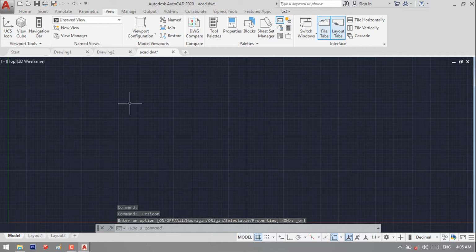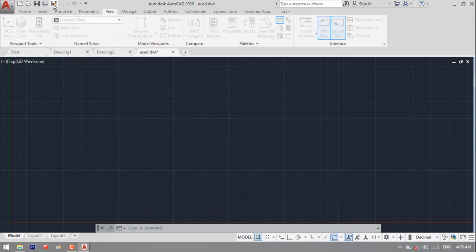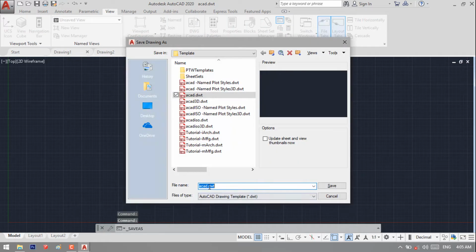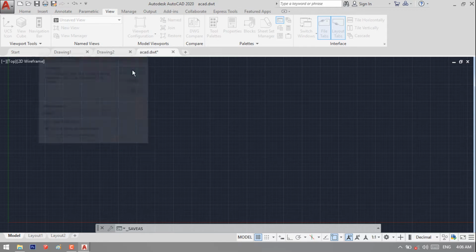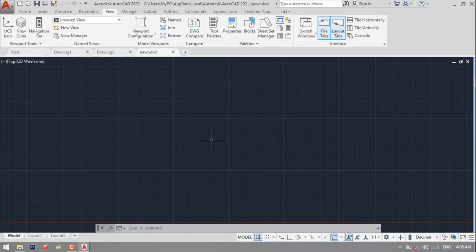So now you are going to save it as a template. Go to Save As, and in Save As, give your name. New T. Okay, save it. Your template is created. English, save all layers, and yes. Okay, now your template is created.